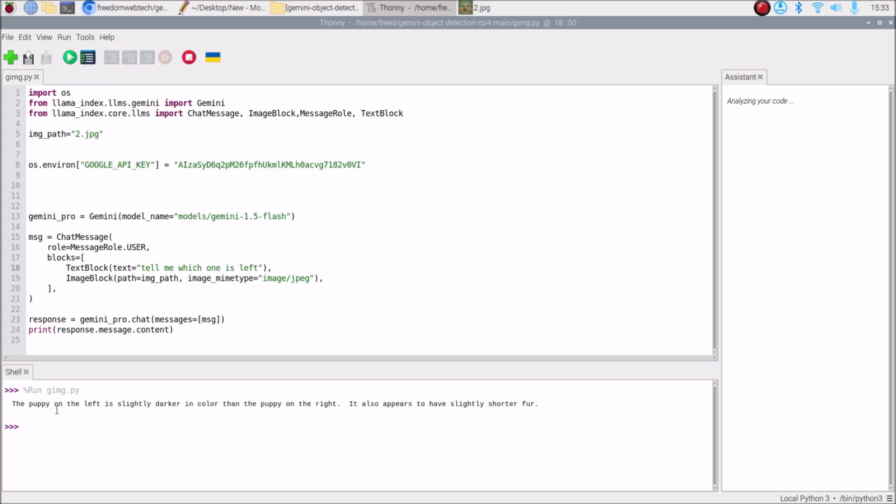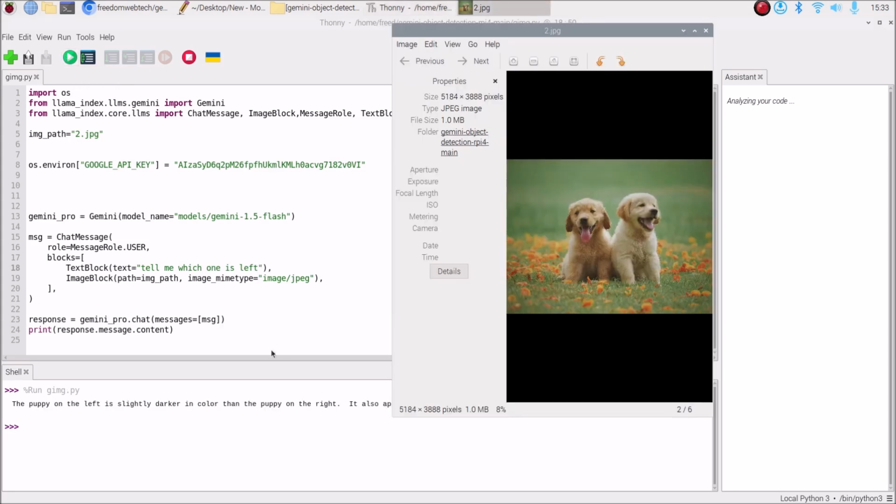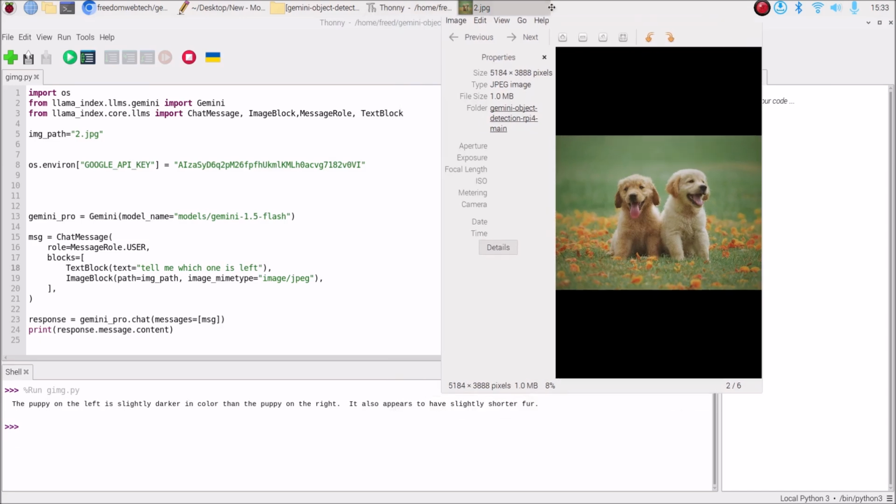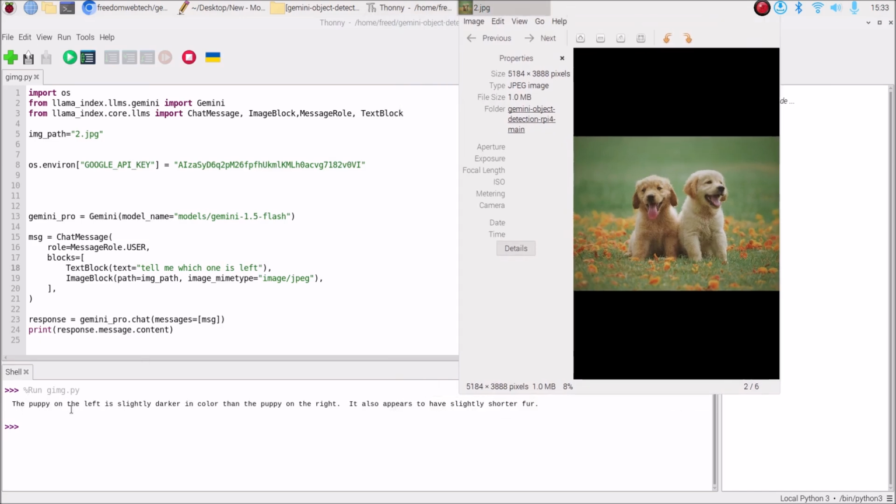So friends, we have our answer. Let me open the image. As you can see, it says the puppy on the left is slightly darker, and as you can see, the left one is slightly darker than the puppy on the right side. Simple. So it makes the difference also. It simply grabs the difference.